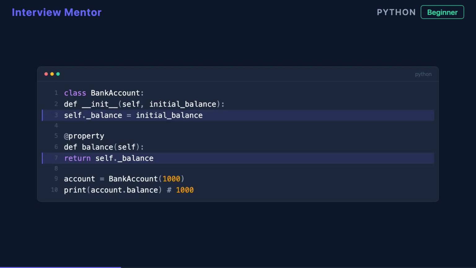For internal storage, use a private attribute with an underscore prefix. Here, _balance stores the actual value, while balance is the public read-only property. This convention signals that _balance is internal and shouldn't be accessed directly. The property provides controlled access.